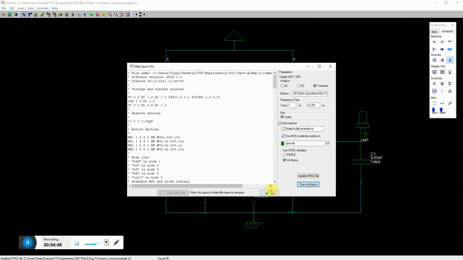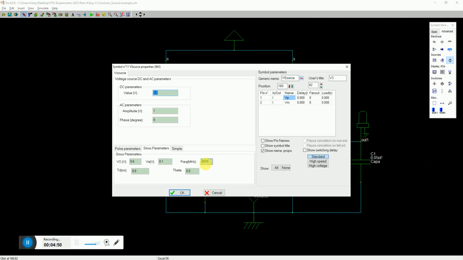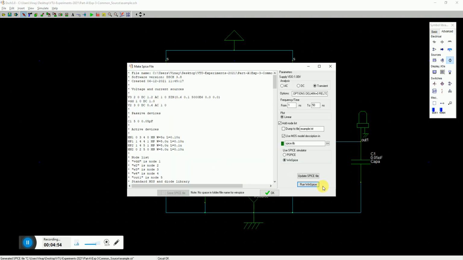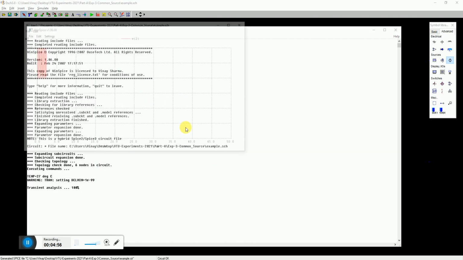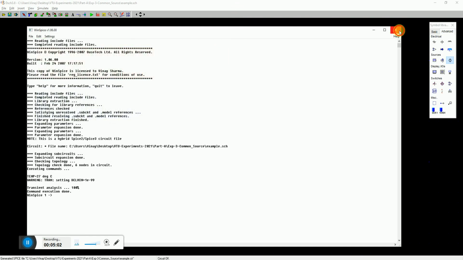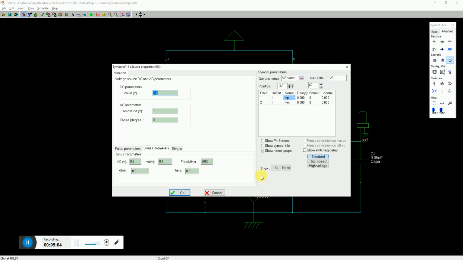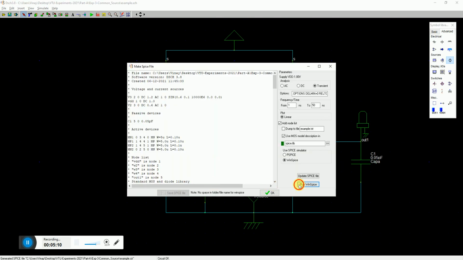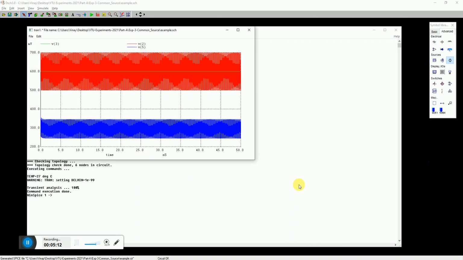Let me check with a little more frequency. Maybe I go to 5 gigahertz now and run Winspice again. You see the amplitude has dropped a little more. Let me check the extreme range, maybe 10 gigahertz. There you see that the amplitude has significantly dropped.